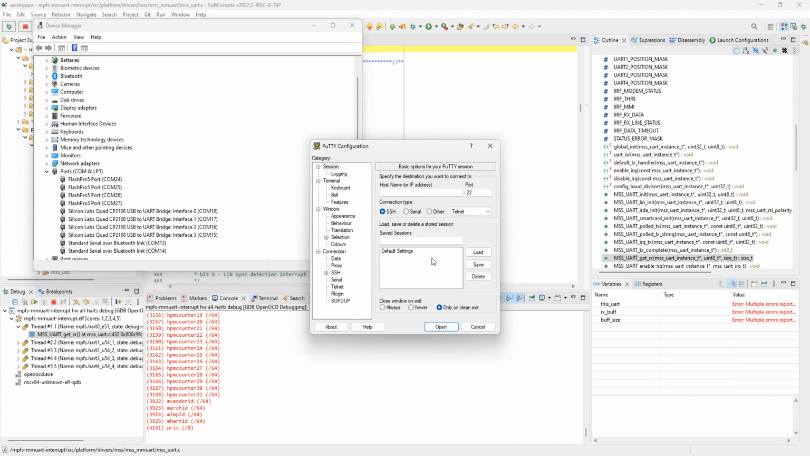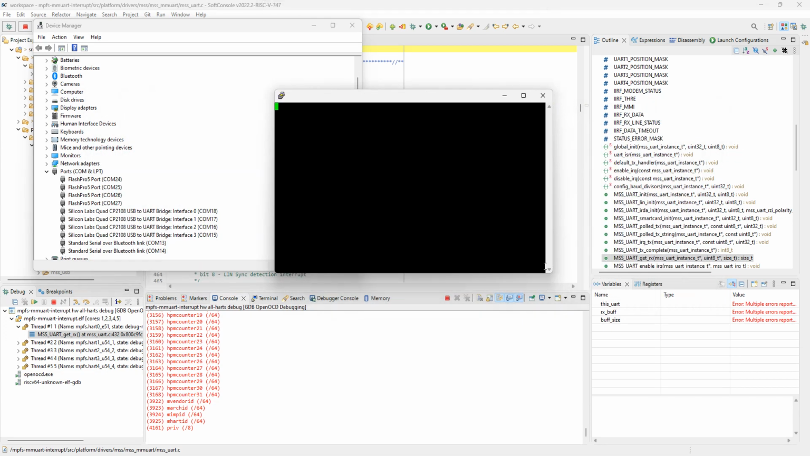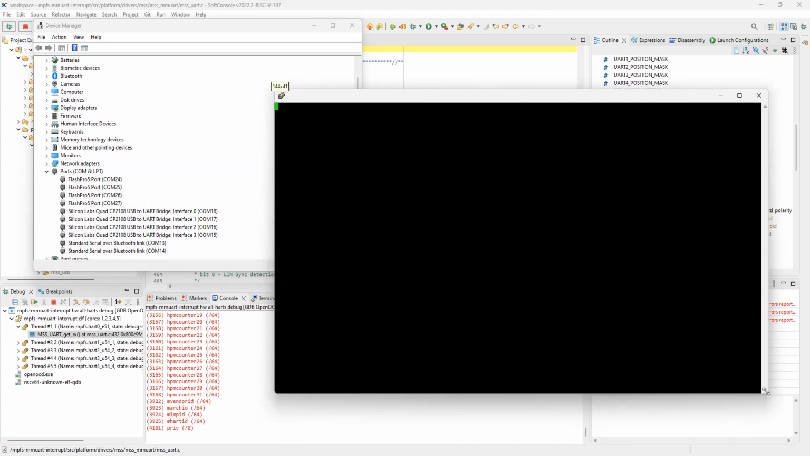In PuTTY, we want a serial communications port on COM 18. We set it up with a speed of 115200, and I think that's about right. Let's click on open. Okay, now we've got a PuTTY. It's hopefully talking. Let's see what we need to do.